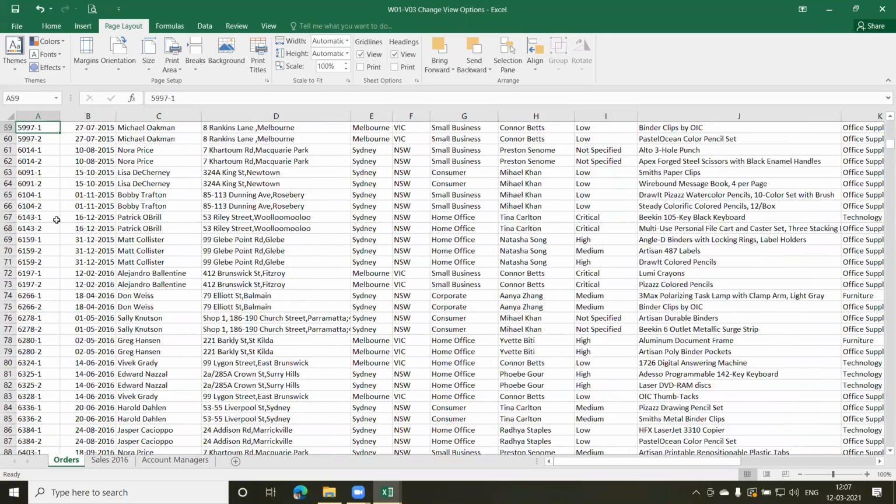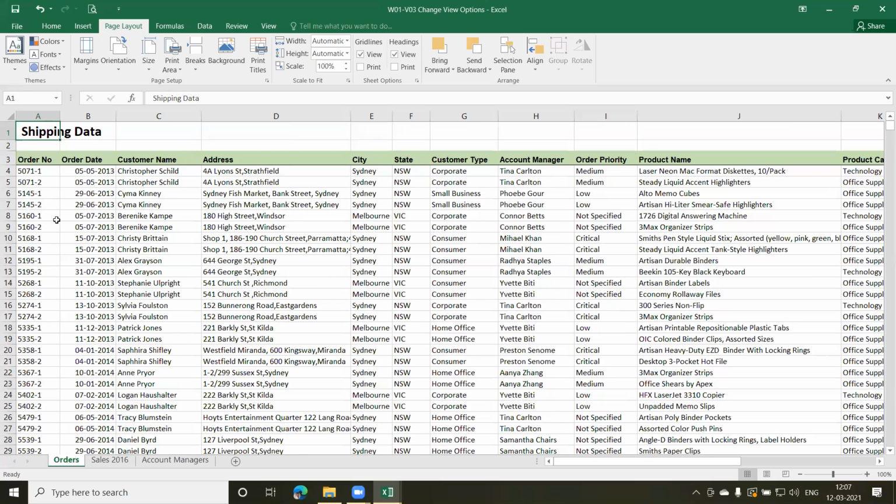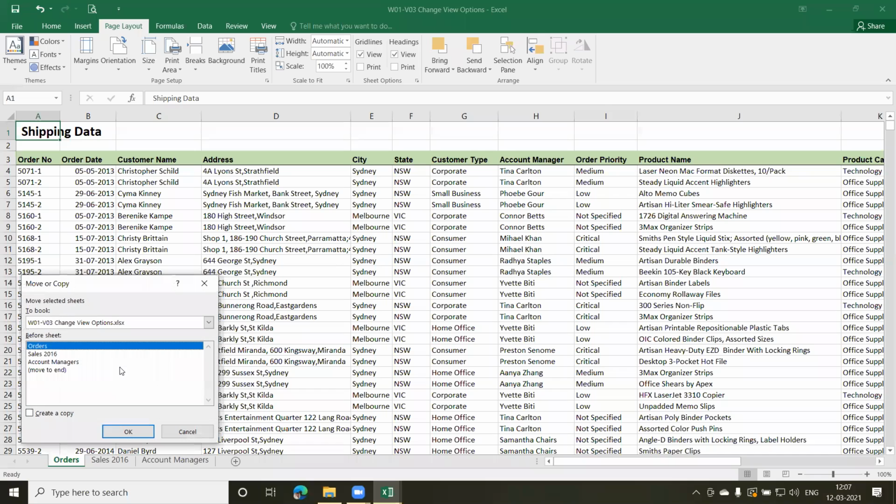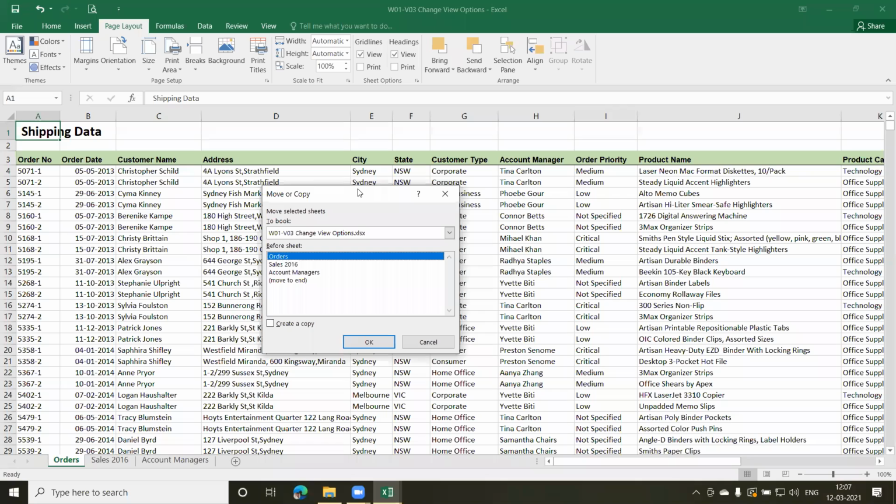So what I'll do is copy this orders sheet and put it in the workbook where we are practicing. To do that, I'll right click on the sheet name down here and click on Move or Copy. I get a dialog window like this. I don't want to move this whole sheet to a different workbook, I want to keep it here as well. So I'll create a copy, and I'll check this checkbox.